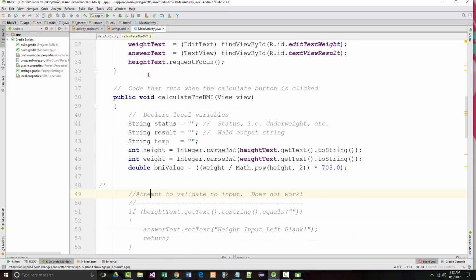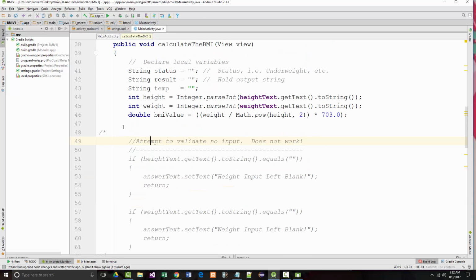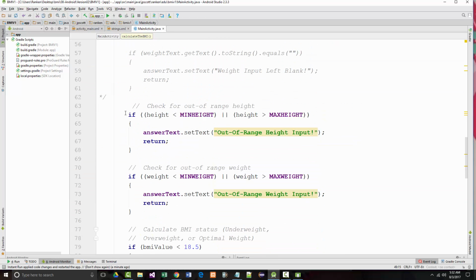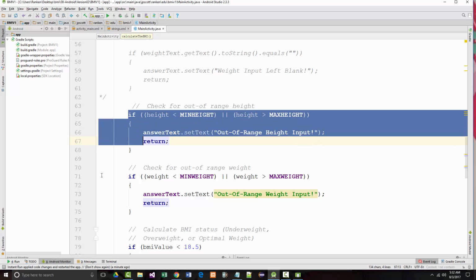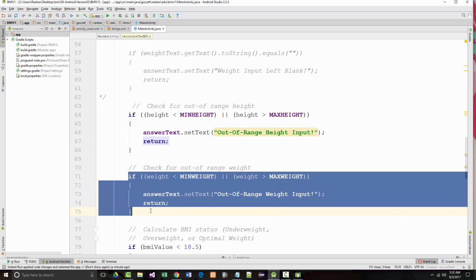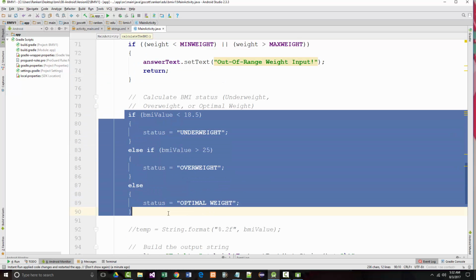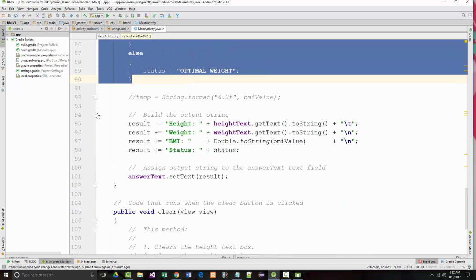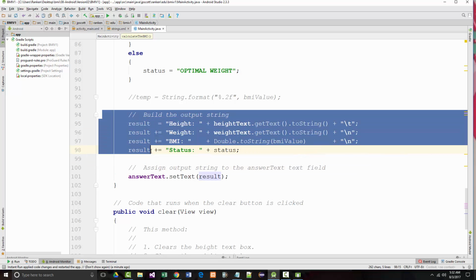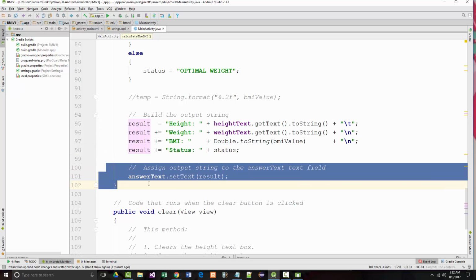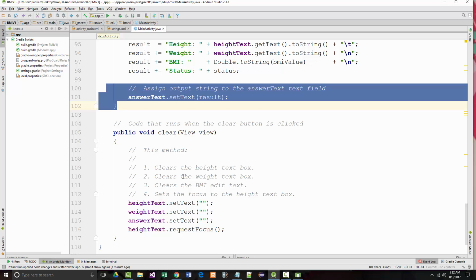All right. First thing I want to do is this, calculate the BMI. Well, here, this is validating the height. This is validating the width. This is figuring out the status. This is building the output string. And this is basically assigning the output string.